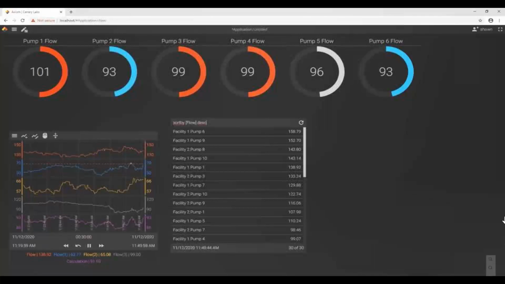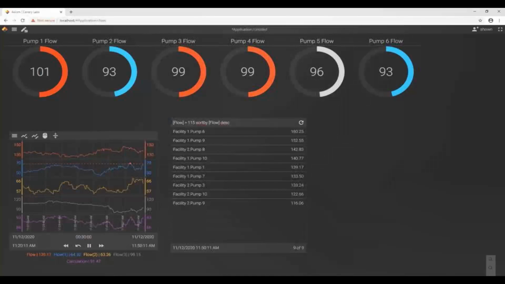But maybe I don't really want to see all 30. I want to take that flow tag and see only the pumps that have a flow rate greater than 115, and I keep my same descending sort order. So here we go. Now it went from 30 to 9.